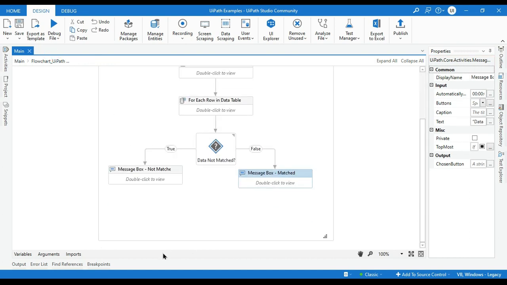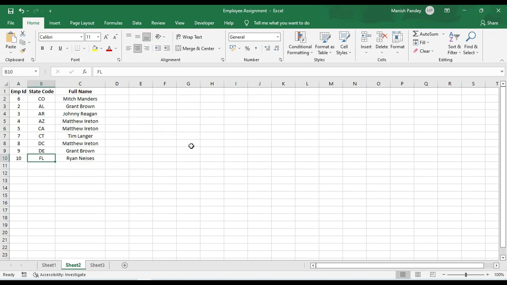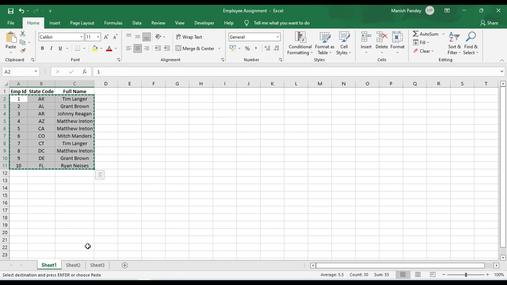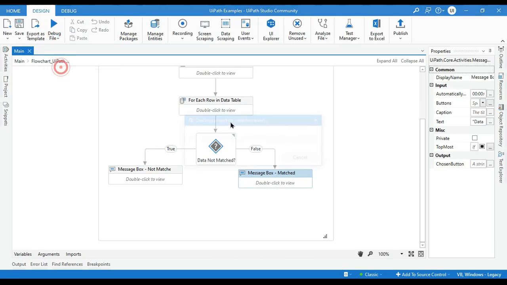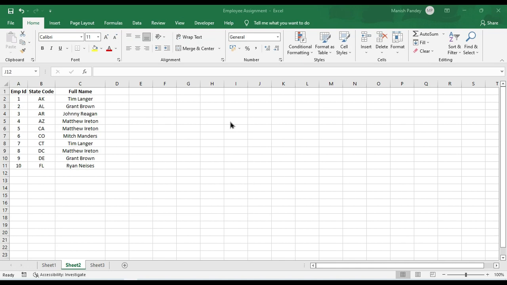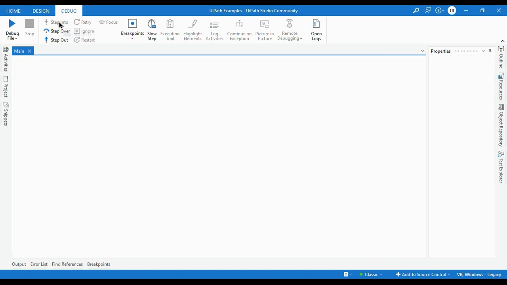Save this, and now let me run it. In this scenario, we will get a message that data is not matched, right? Now let me copy the whole data and paste it here. So this is the same as C1. This time we'll get a message, data matched. Okay, so we got the message that the data matched. And how did we get this? Let me run this in debug mode. Step into.